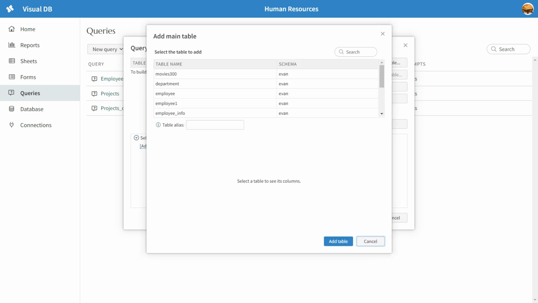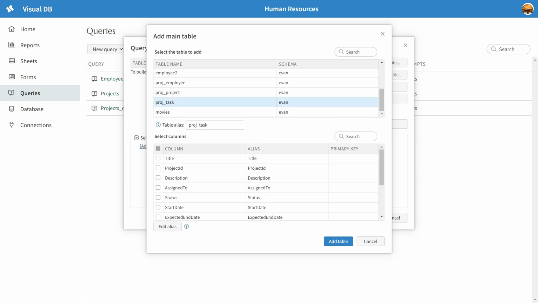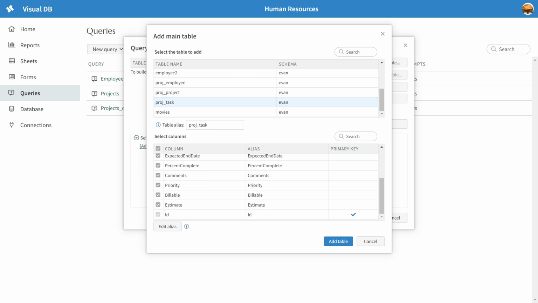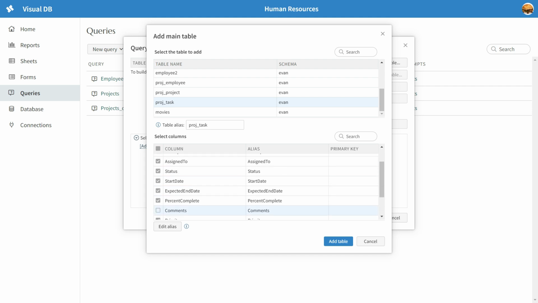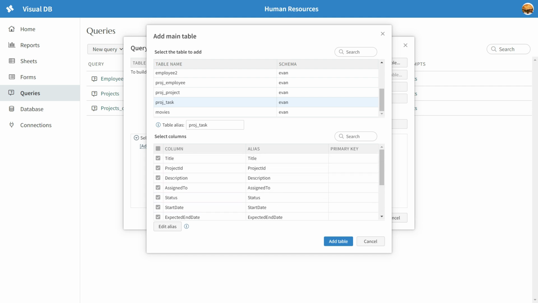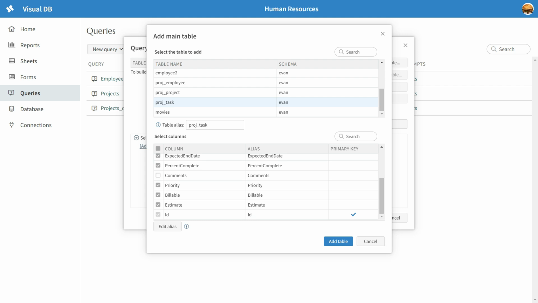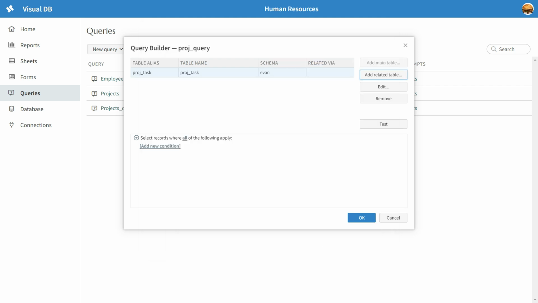And the first thing that we're going to do is add our main table. So for that, we're going to add our project task, and we get to click what fields we want from our project task. So I'm just going to take out a couple things. Let's take out our description and our comments, and let's add this table.